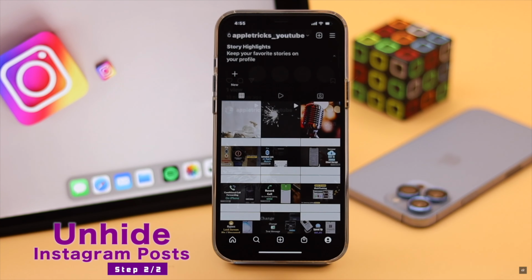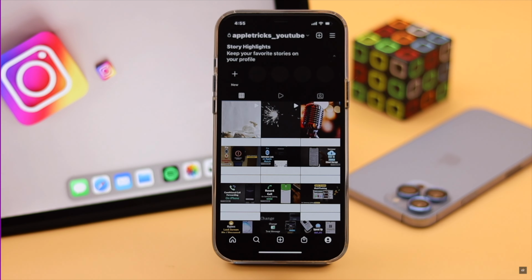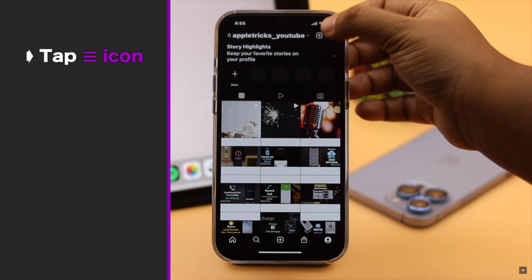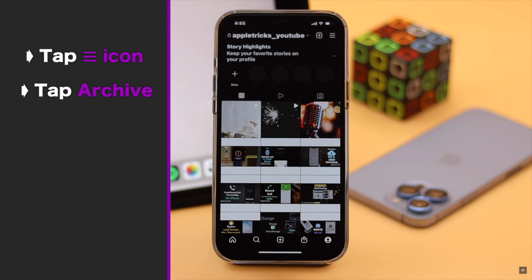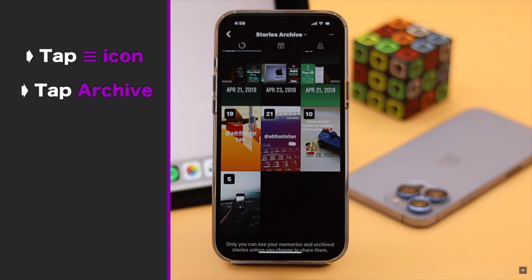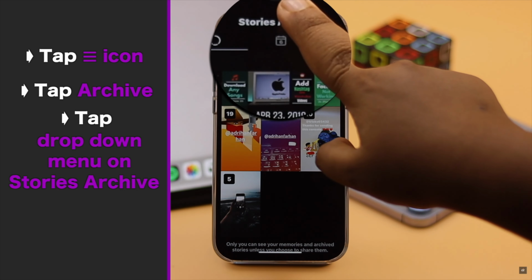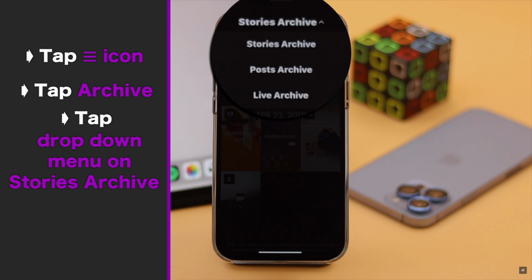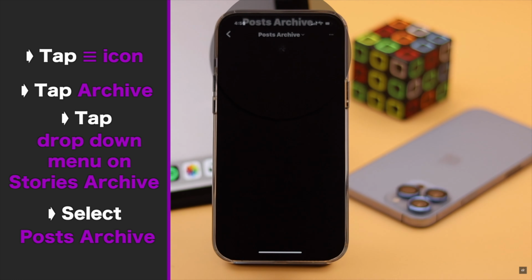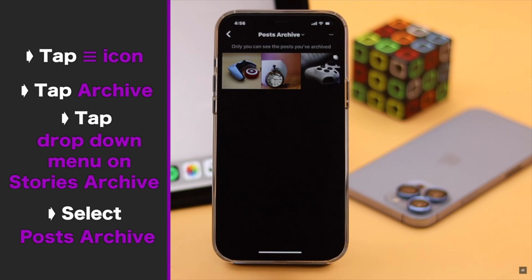Now, if you want to unhide the posts, tap on the three-line icon on the profile, tap archive. It will show you your stories. Tap on the story archive title, select posts archive. You will be able to see all the hidden posts.